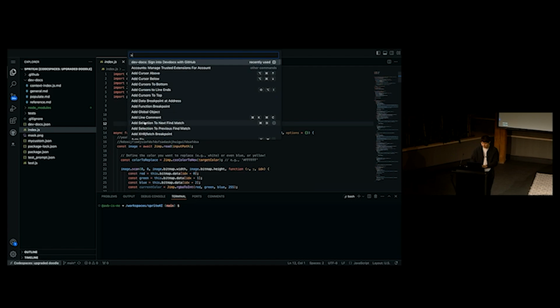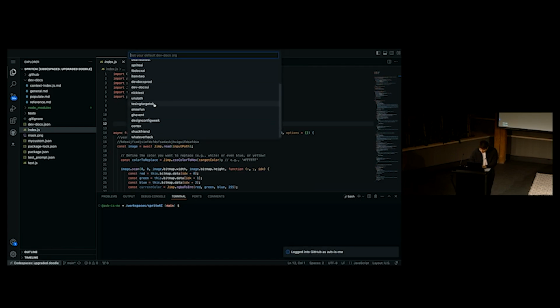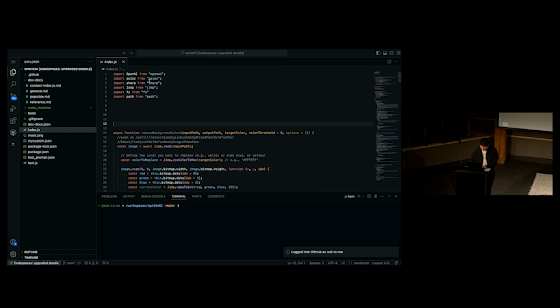So here I'm signed in with the DevDocs extension. I can just select my team, which is Sprite AI. Here I can generate two types of documentation. One is onboarding documentation. You're a new engineer on my team and you're trying to learn how to contribute to this code base.